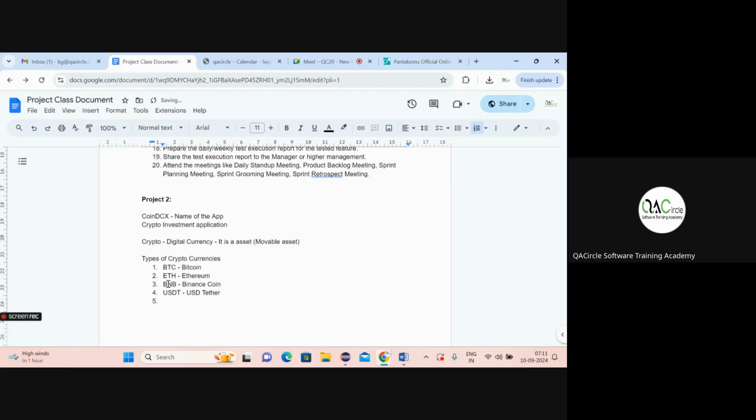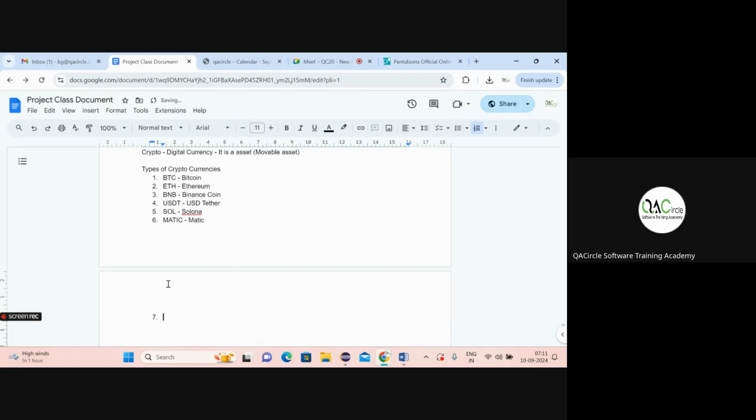Okay, and there is something called SOL, or Solana. This is a digital currency or a cryptocurrency. And there is something called Matic. The name of this crypto is Matic. Okay, so these are a few digital currencies or cryptocurrencies, for your understanding purpose, that's it.